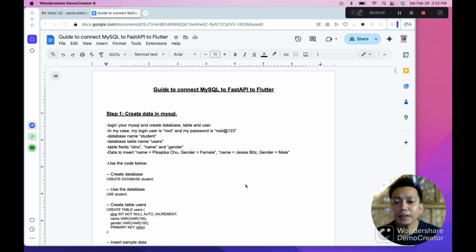So we are here to create and follow this guide to connect MySQL to FastAPI to Flutter UI. So here, first step is to create data inside the MySQL. Our database name will be students. Then the table name will be users. Then fields: ID number, name, gender.